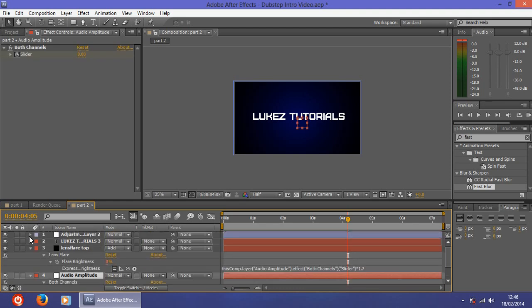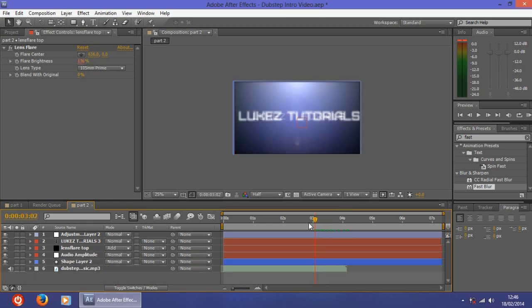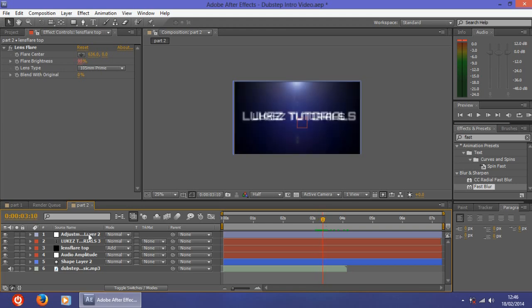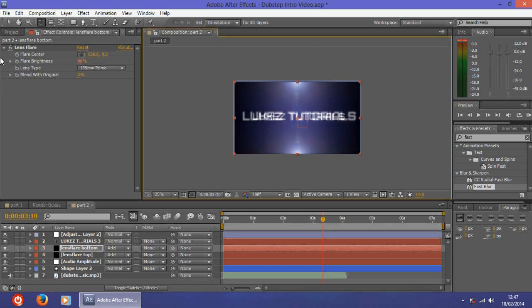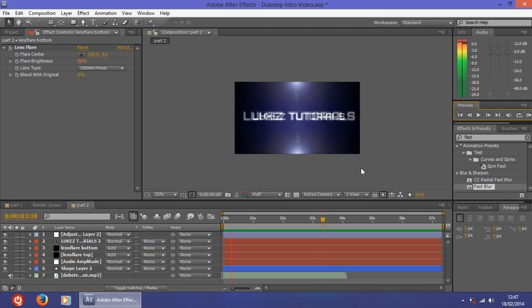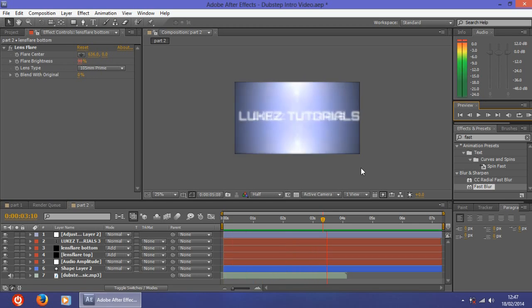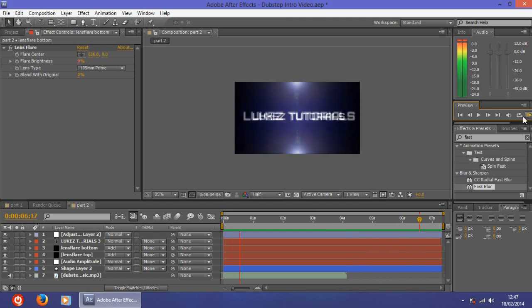Now we can obviously close all the layers down right here. Let's make the lens flare where it is showing. We select the lens flare top and we duplicate it. We rename that to lens flare bottom, and we have to rotate it by 180 degrees. Press the shift key and just rotate it upside down, and let's play it, and we have a double effect. And we have that effect.